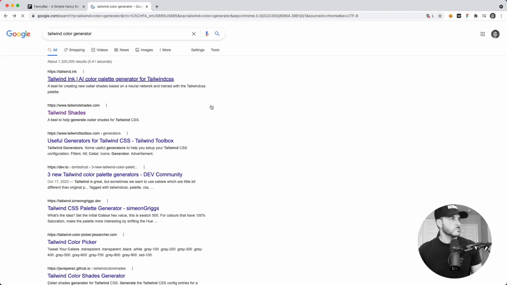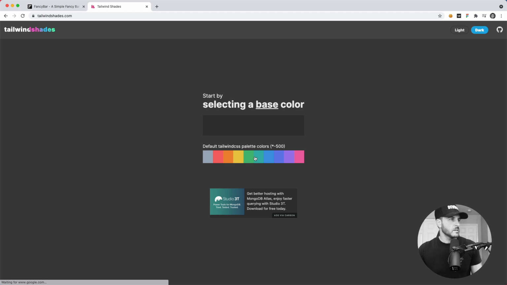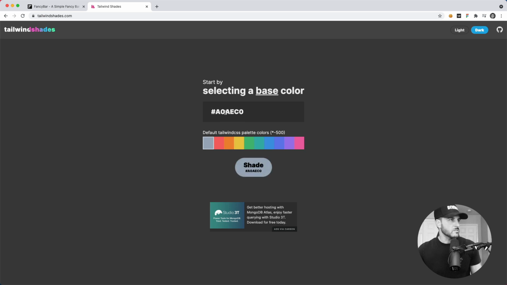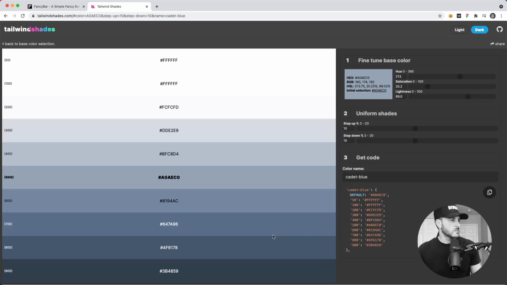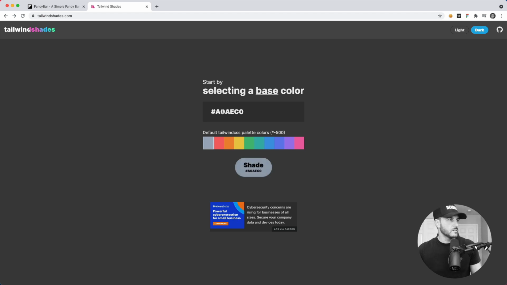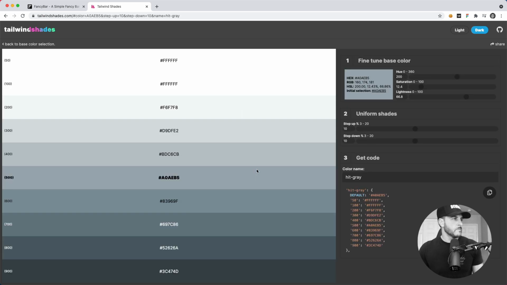Let's see, maybe I wanted to have a different color that's more just kind of gray. So like we have this gray color. Let's see what that is. A0, A0, C0. That's kind of nice looking. But it does look a little too blue than I want down here, so let me try something else. So A0, AE, instead of C0, I'm going to say B5. And it's still not what I want.